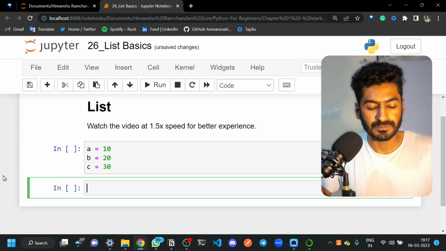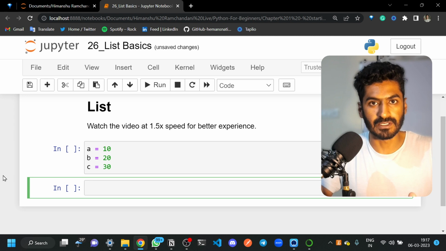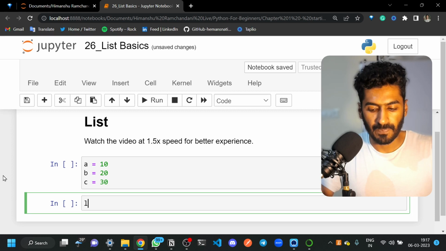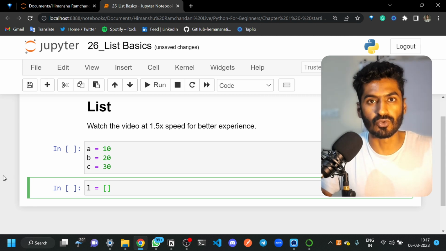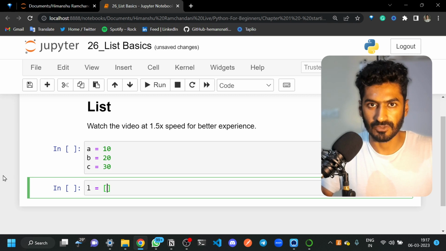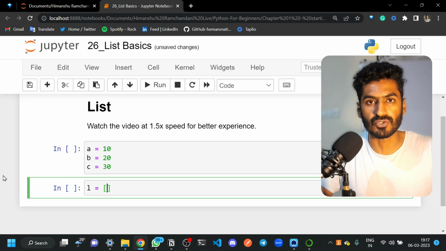Now I want to store multiple values in a single structure, and that structure will be a list. If you want to create a list, you can use square brackets, correct? If you use a square bracket, the list will be created. List is an object that stores different type of elements. That means you can store integer, string, float, boolean, everything at the same time in a single list.